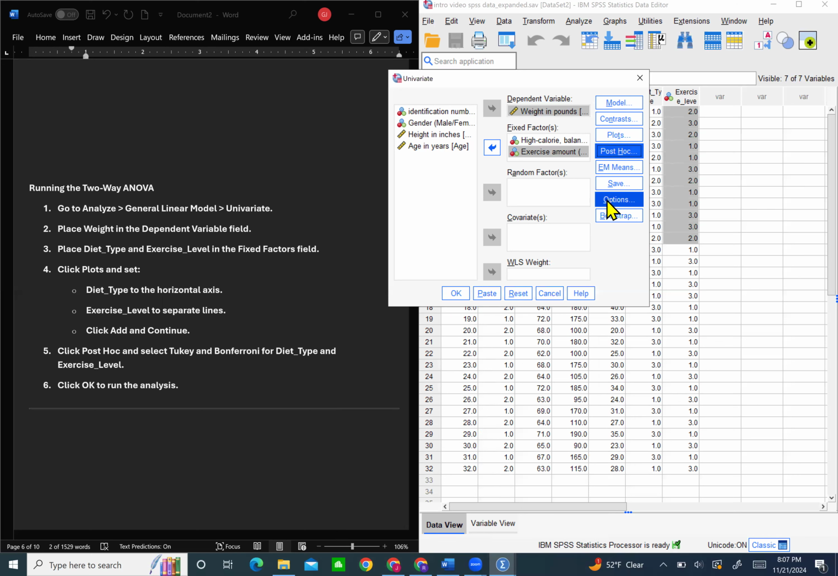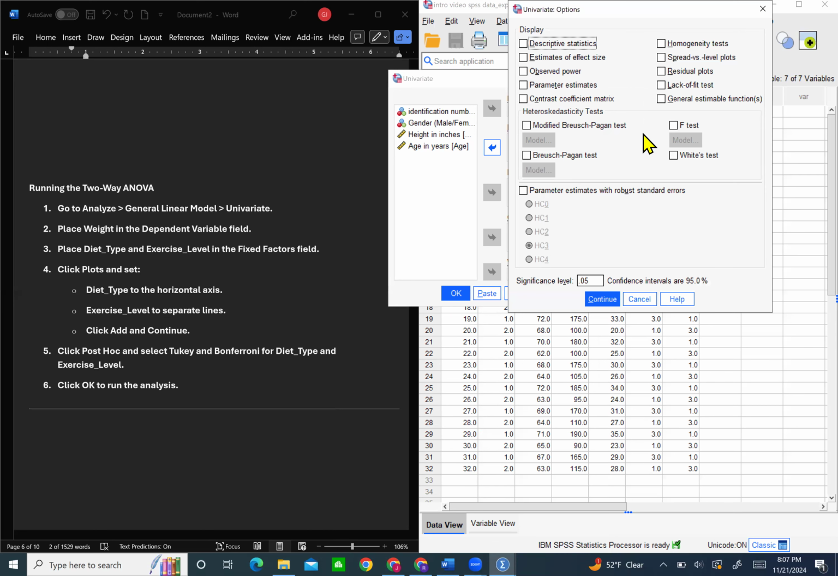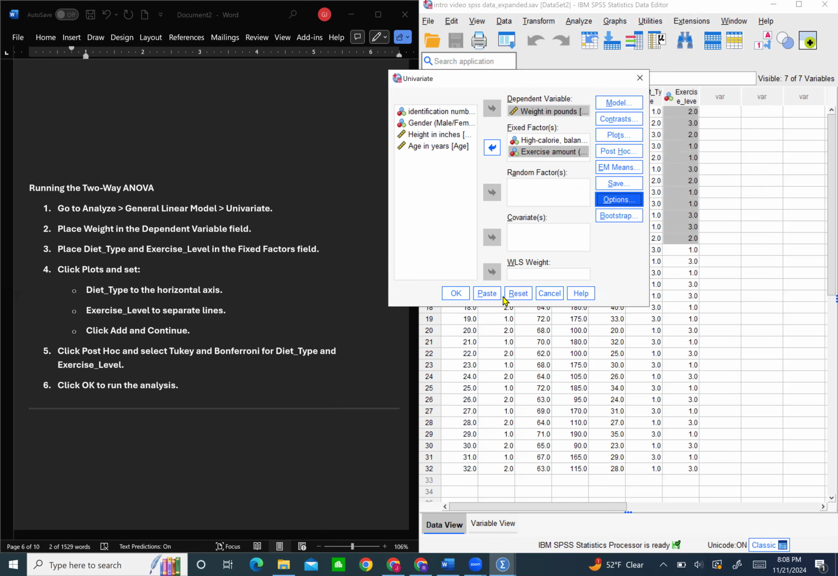Now, I mentioned we'll revisit this. We'll click options now. And I'm going to go up here to homogeneity tests so we can see if we've satisfied that assumption. We'll click continue. And we are now ready to run the analysis. So we'll click OK to run the analysis.